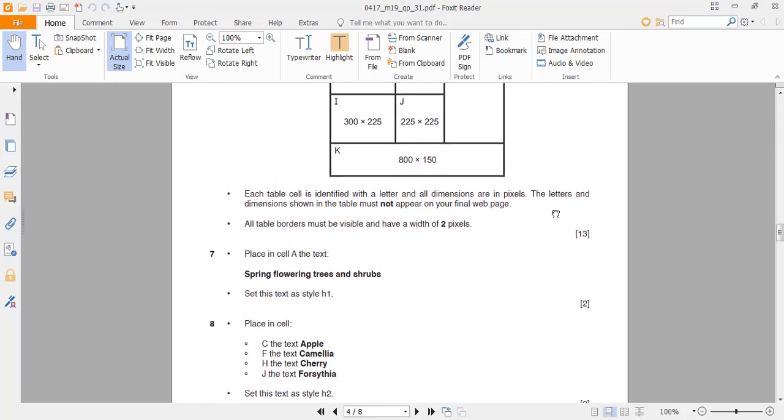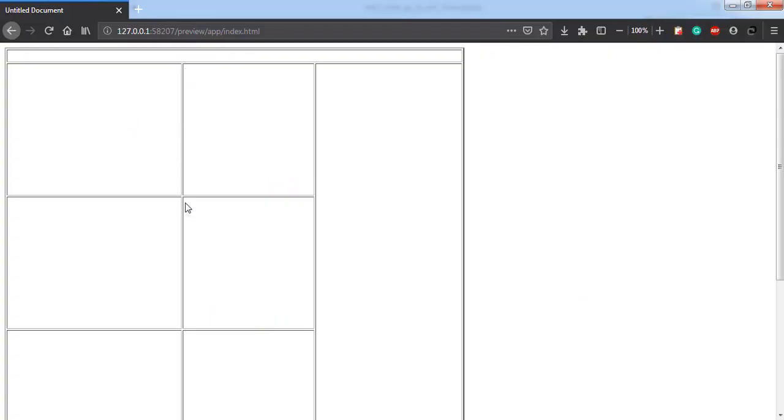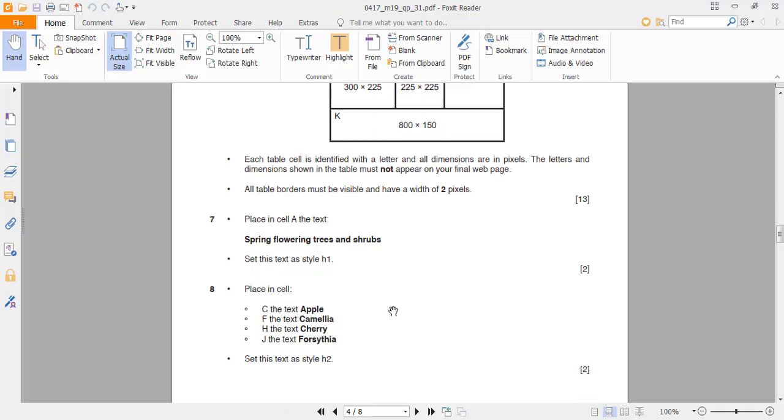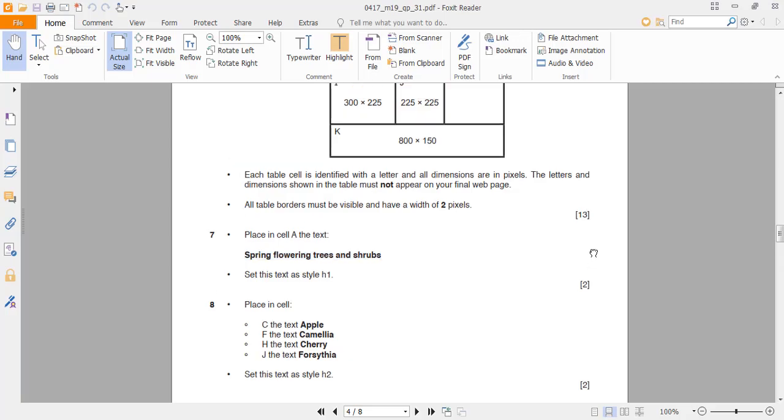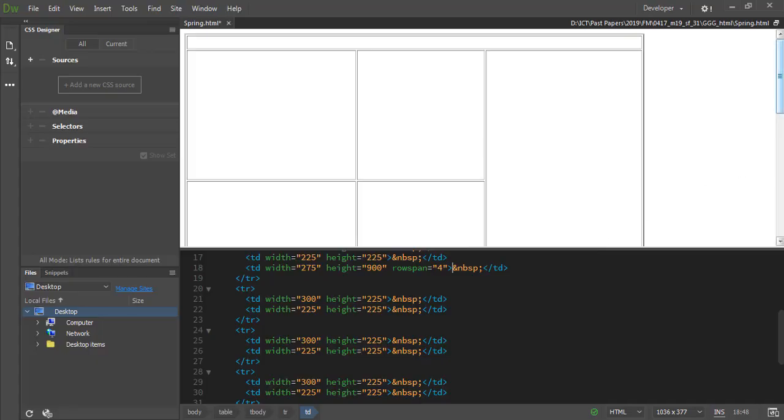This is done. The borders also have a width. You can clearly see that borders are thick here. Okay, so place in the cell A the text springs, flowering trees and shrubs. This must be set as H1 style. Okay, so this is basically heading 1. So our A cell is, let's just confirm once, this is the top row.